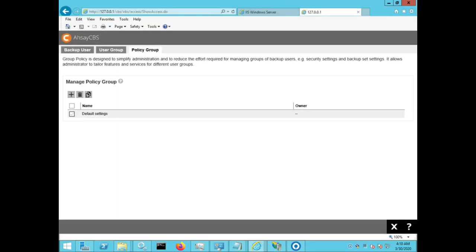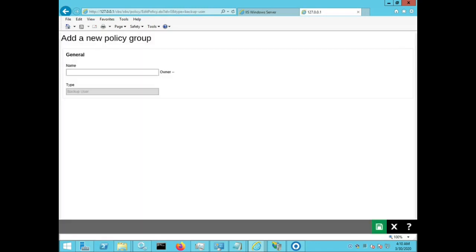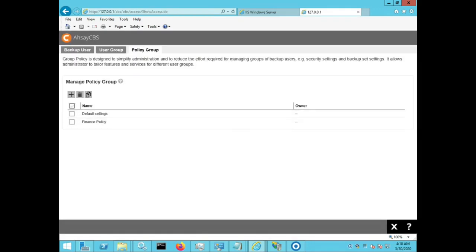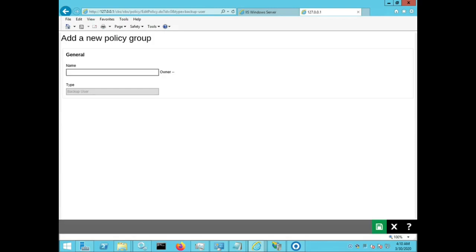Next, we'll create an individual policy. So click on the plus sign to create a new policy. Input the name of your policy. For this one, we will name it Finance Policy, and then save it. We'll also create a second policy for Comedian.